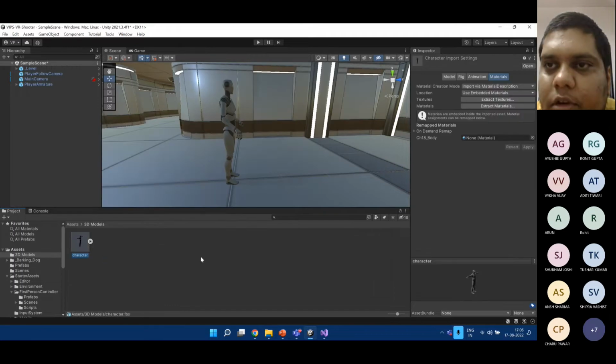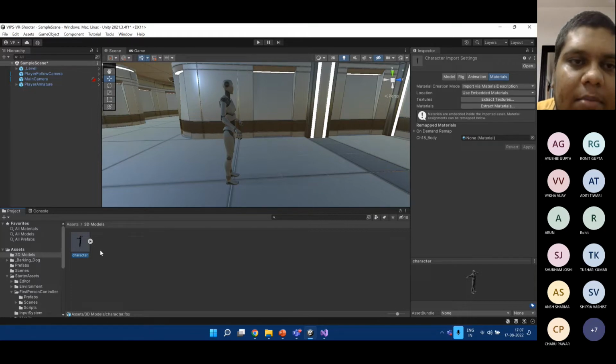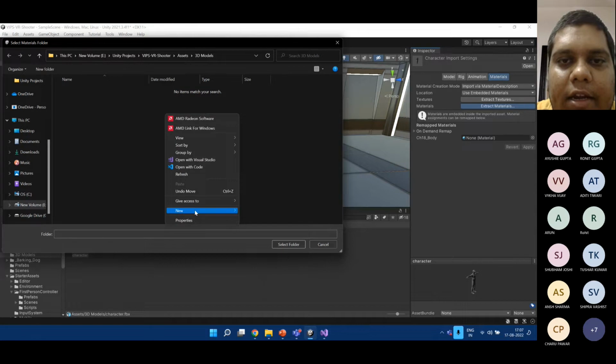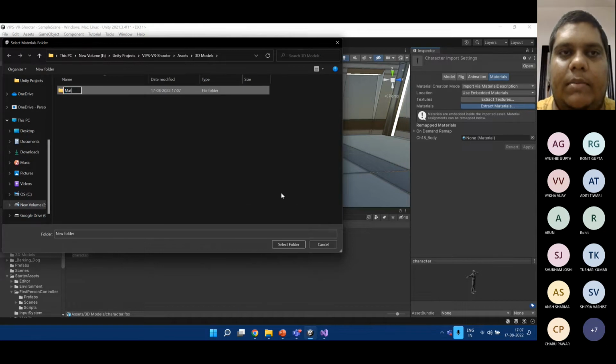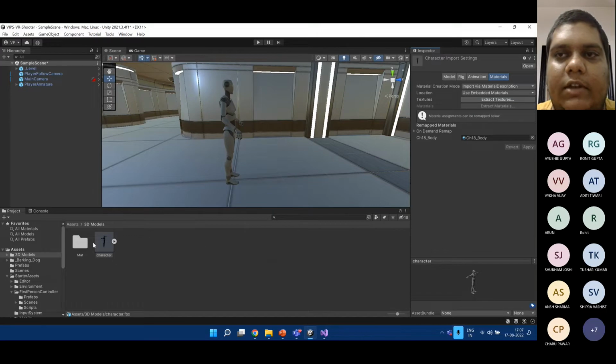So when I bring this to Unity, I see that this is just the FBX file. FBX is a format for a 3D model, which has some materials and stuff already inside it. But as you can see, the materials have not been placed. So what I'll do is first extract materials. Inside the 3D models, I'll create a new folder called mat, and select this folder. So this is where the materials have been extracted.